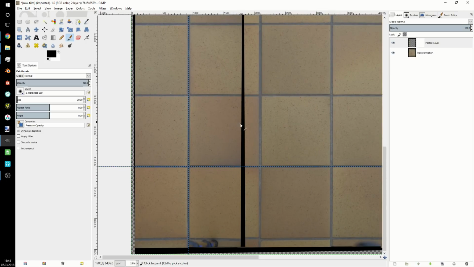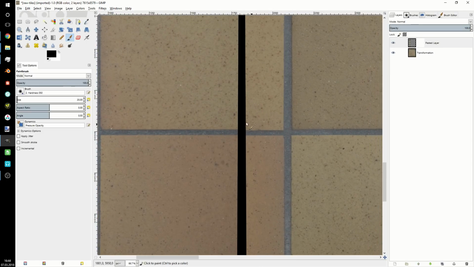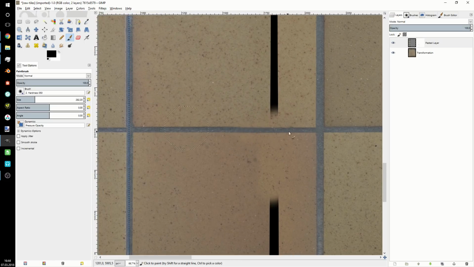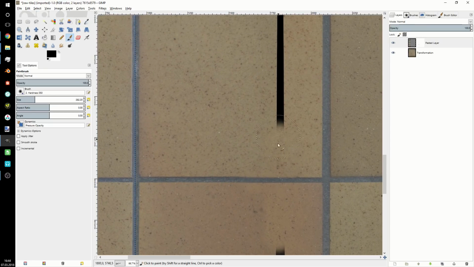So now just zoom in, and if we try that out very quickly, I'm going to increase the scale here. You can see that we can just paint over this, and we now have a transition between the two images that is pretty seamless, I would say. So just go through that.